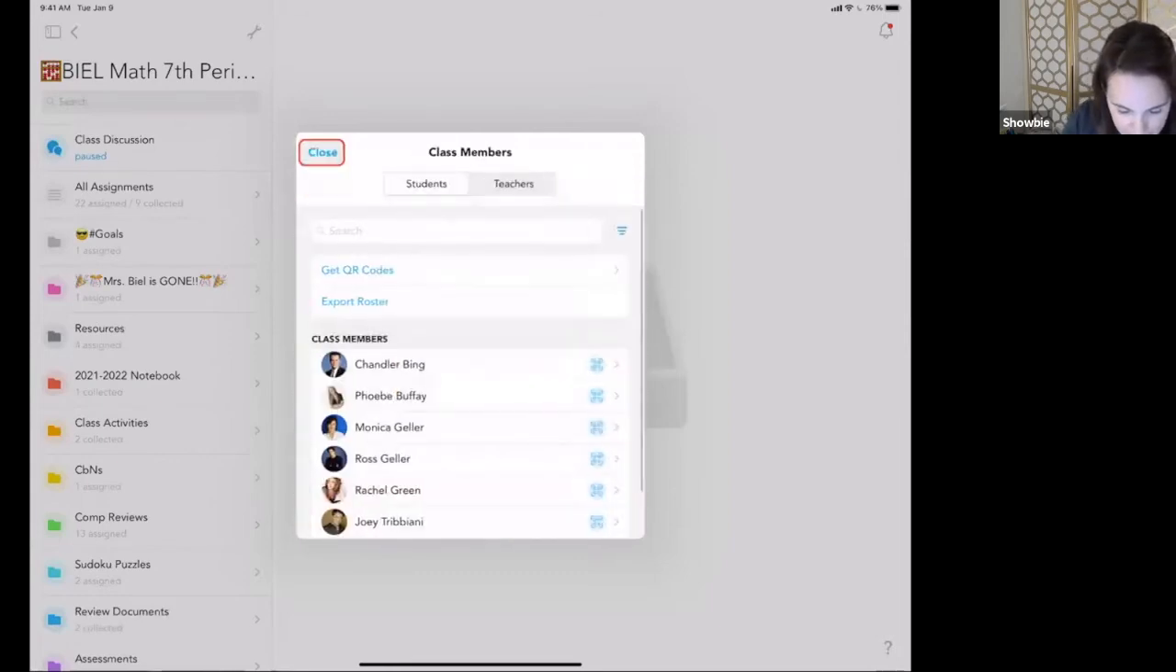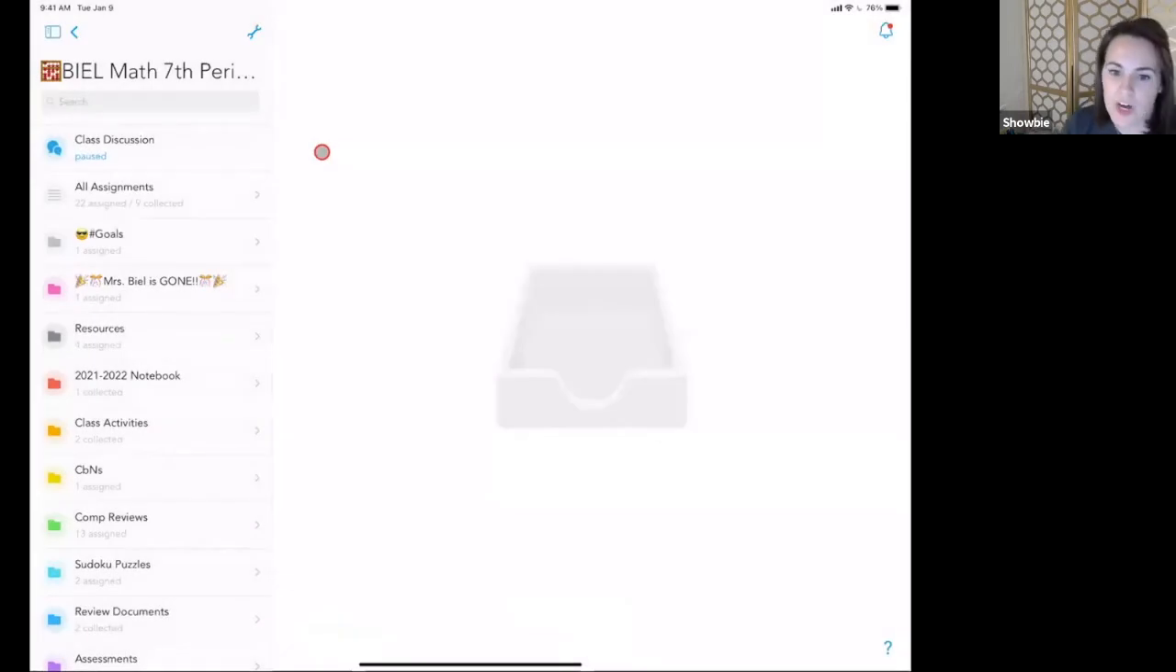So I'll go ahead and get out of that, and then we'll move on to copying classes and assignments, and even folders if you have Showbie Pro. So let me go ahead and scroll down a little bit just so I keep a record of everything I'm doing and I'm not skipping anything that you need.